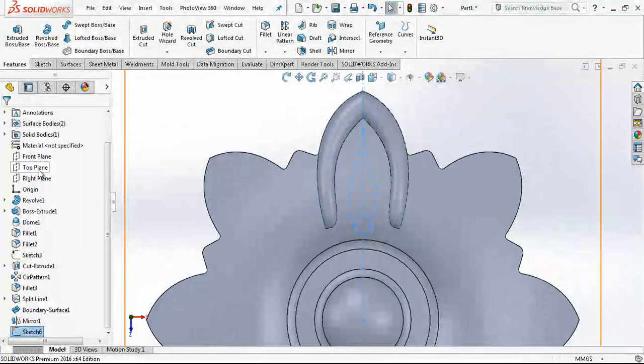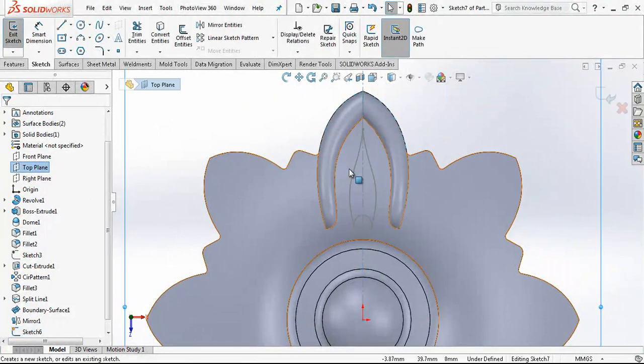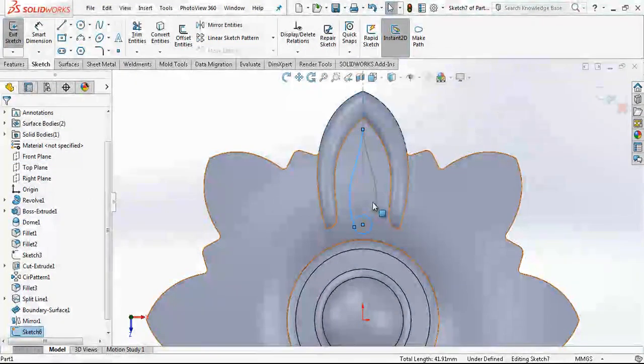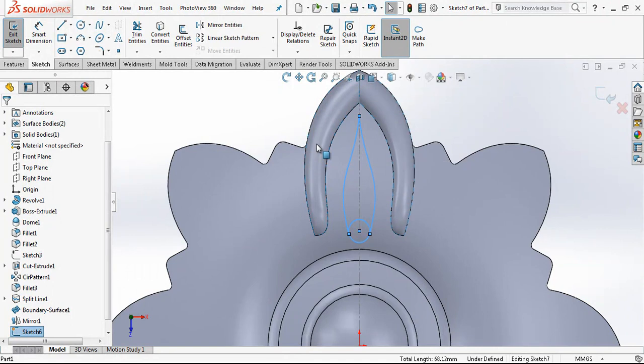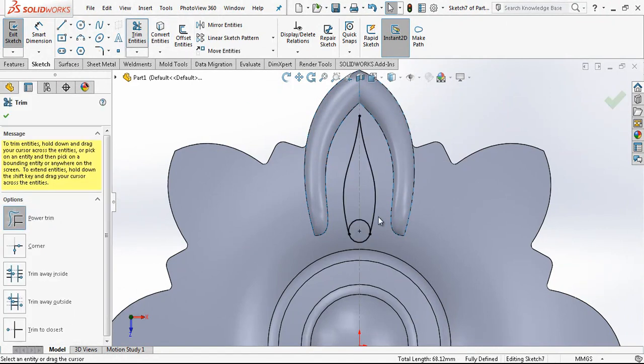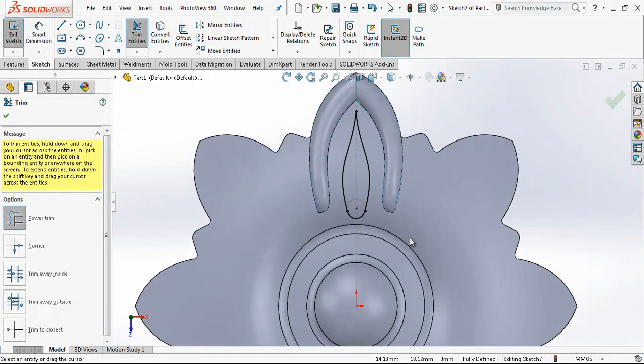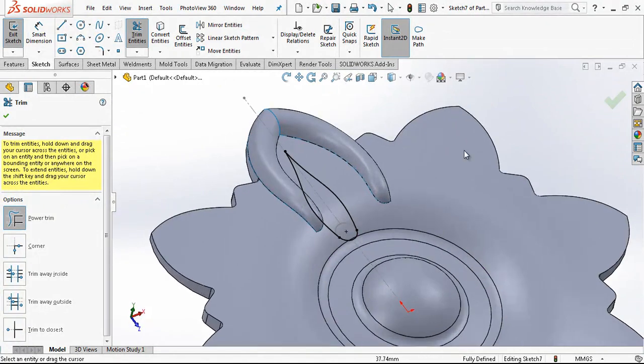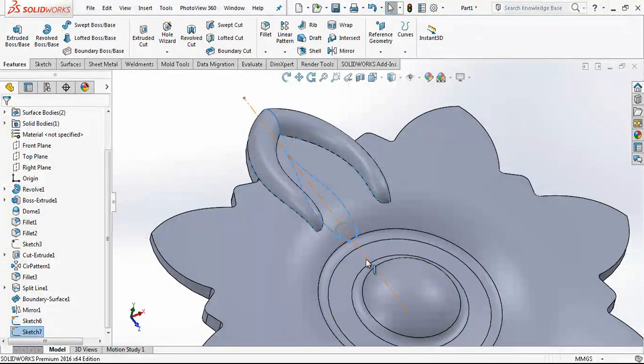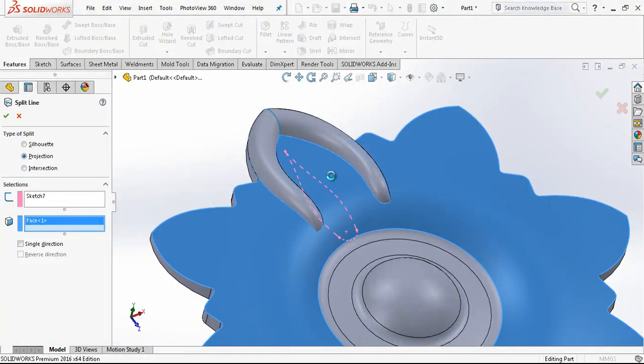As we made before, we keep our original is good when we are working mostly with complex sketches, and we convert them in a new sketch and we trim them. We can now hide the original one, and this sketch will be split on this surface.